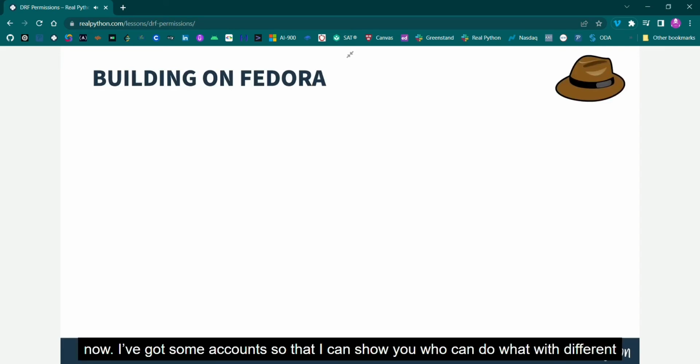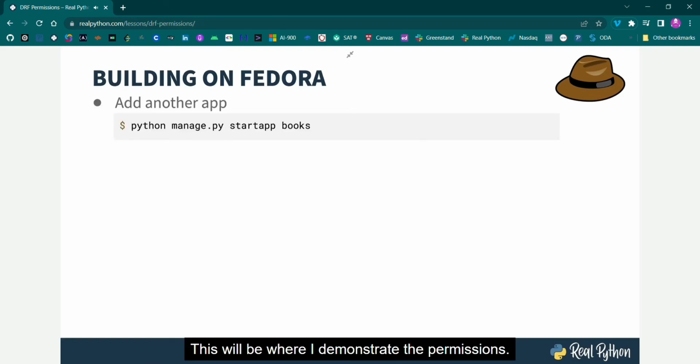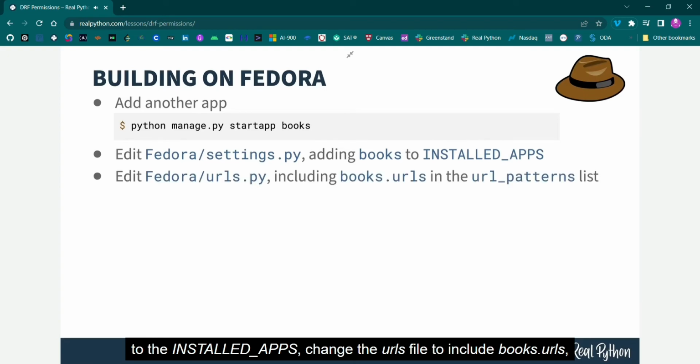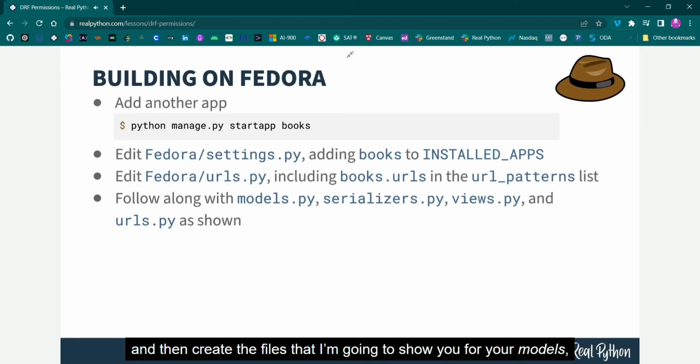Okay, the background's in place now. I've got some accounts so that I can show you who can do what with different permissions. Now I'm going to add another app for books. This will be where I demonstrate the permissions. If you're writing the code yourself while you're following along, you're going to need to change the settings file to add books to the installed apps, change the URLs file to include books.urls, and then create the files that I'm going to show you for your models, serializers, views, and URLs.